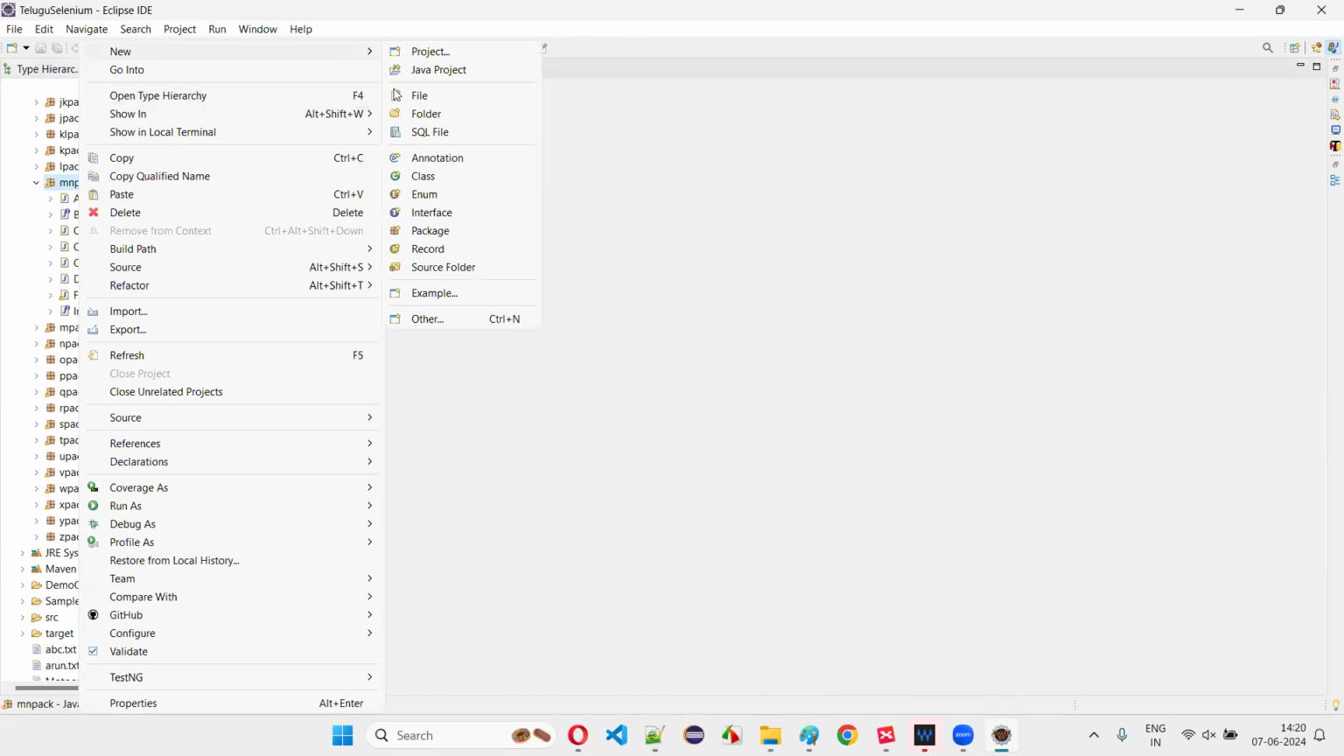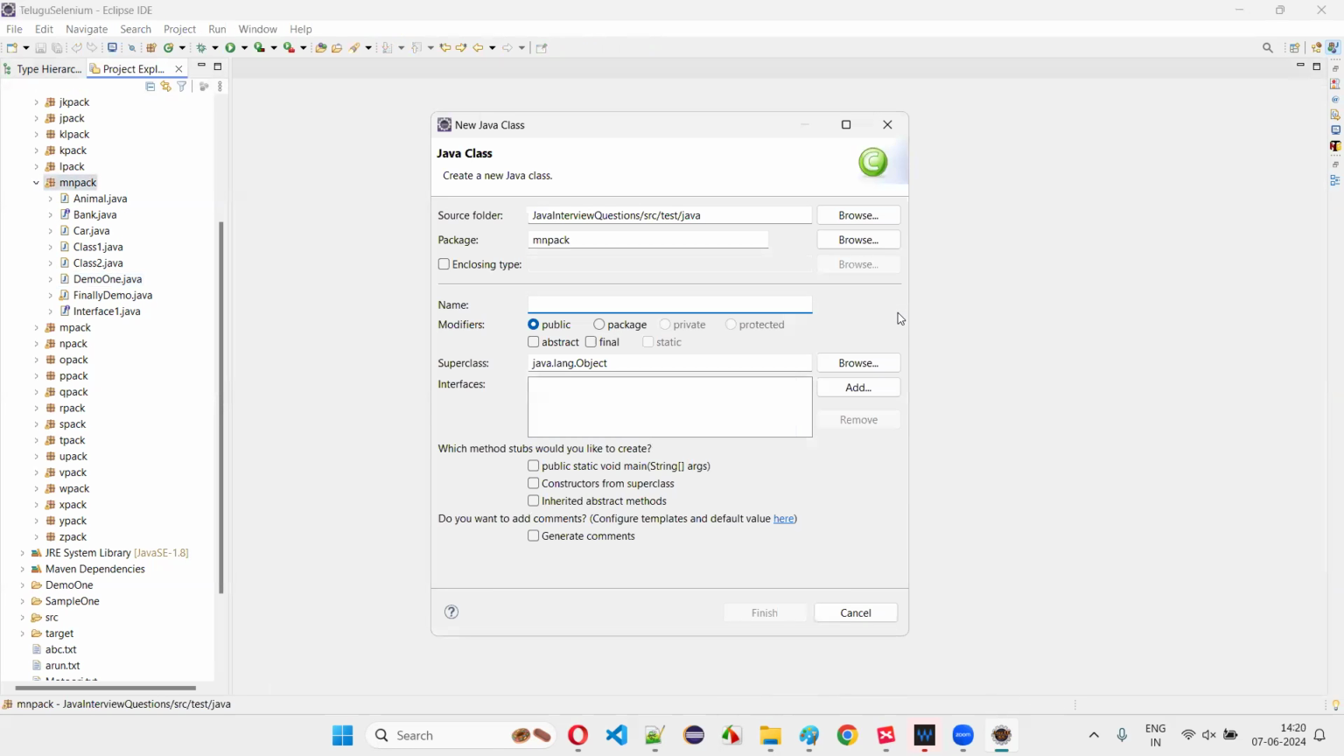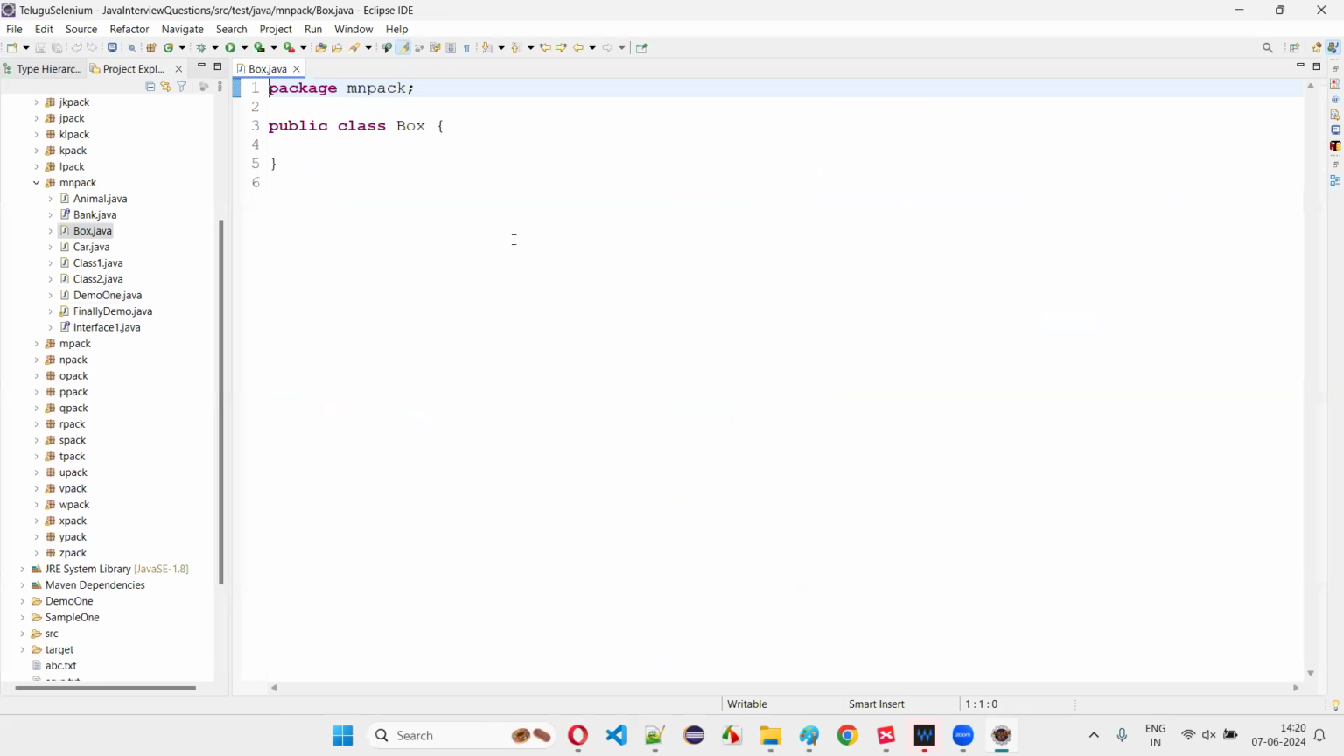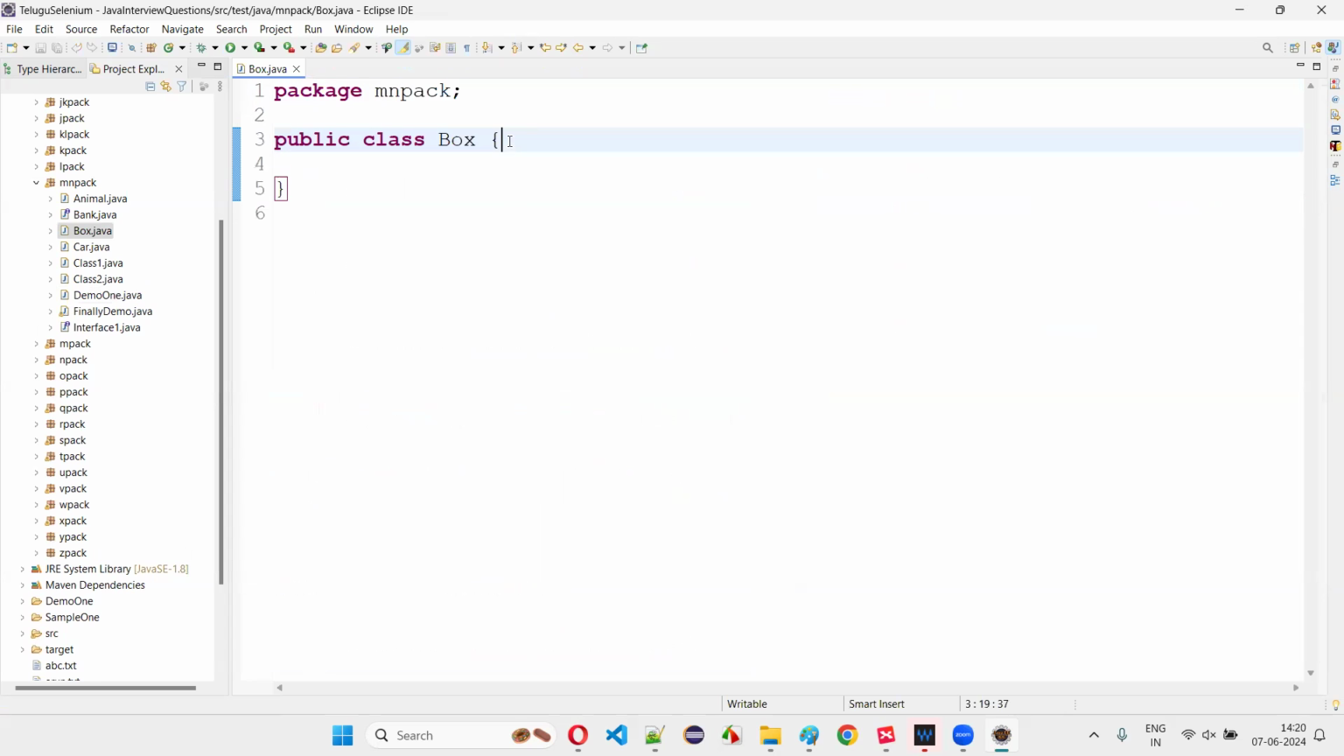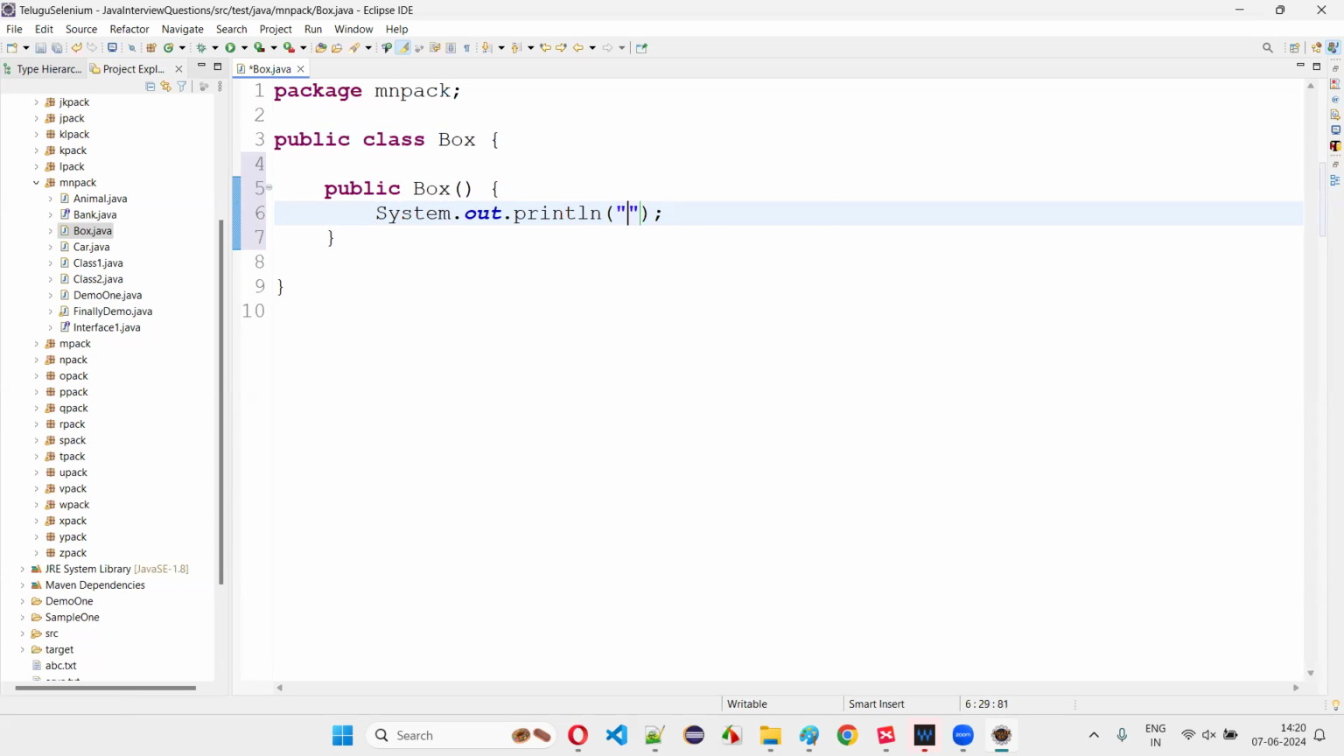I'll create a constructor. I'll just name this class some random name, let's say box, and here click on finish. So how to create a constructor? What is the difference between a method and a constructor? The constructor will not have the return type. Return type will not be there, and the name of the constructor should match with the name of the class. It's a constructor, guys.